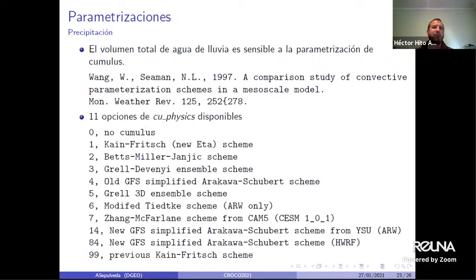For example, in precipitation, in this study of 1997, they found that the total volume of water from rain is highly sensitive to what kind of parametrization of cumulus you choose. When you go and use WRF, you have 11 options for that cumulus parametrization. That starts from no parametrization, the Kain-Fritsch scheme, the Betts-Miller-Janjic scheme, etc. It's very, very complex, and we have to choose one of these.